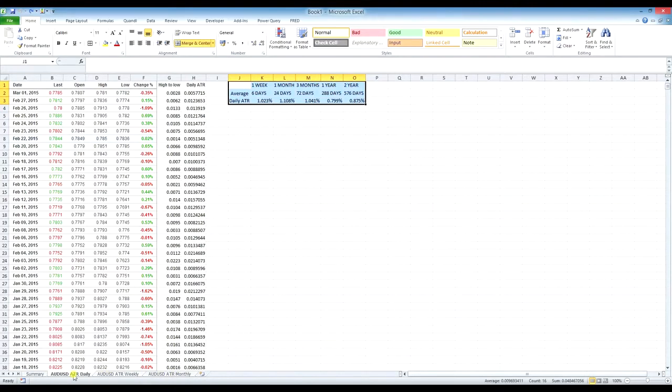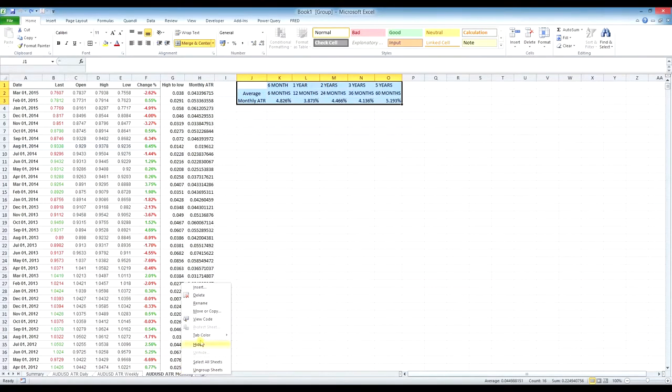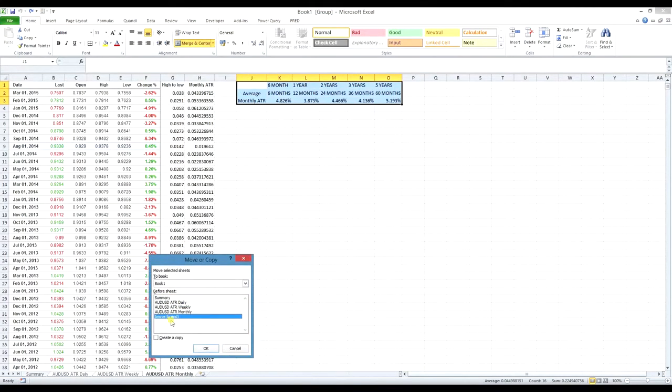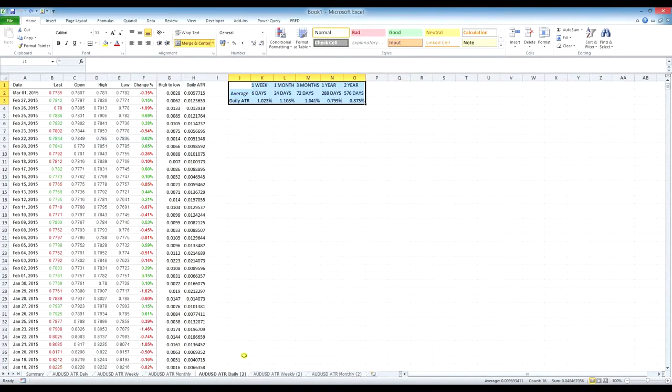So to do that, we're going to left click and select the AUD USD ATR daily sheet, hold down shift on the keyboard and then left click on the monthly sheet as well, and you'll see that highlights all the sheets between those two, which is just the weekly one, as well as those two in white, which shows that they're selected. Then you can right click on that selection and go to move or copy, move to the end of the workbook and then create copies, and you'll see that's created exact duplicates of those three sheets, so the Aussie dollar daily, weekly and monthly sheets.